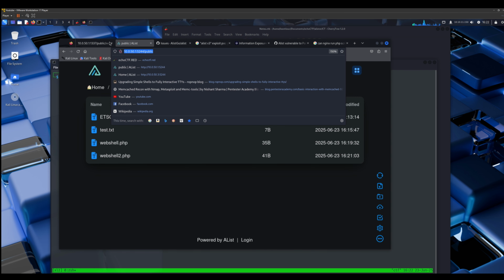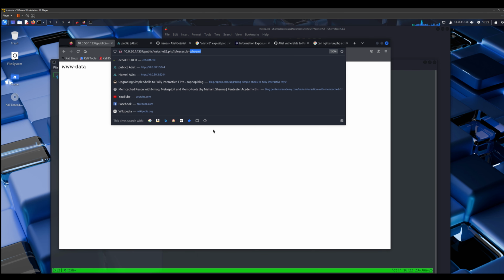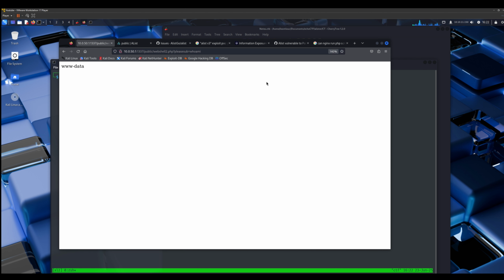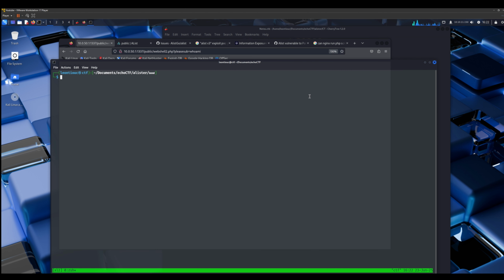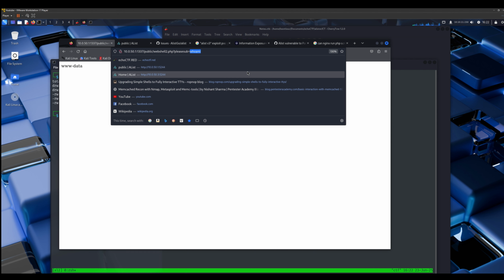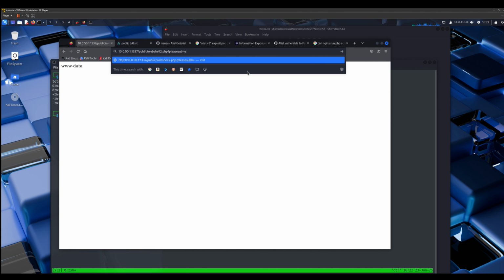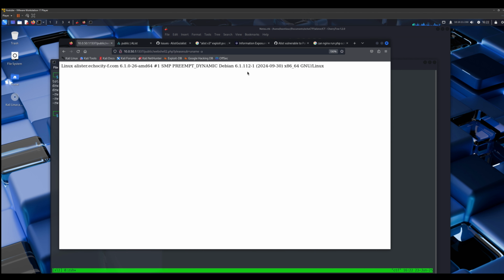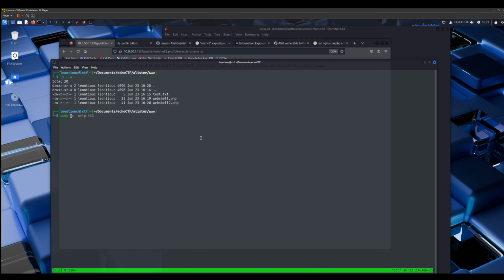So now that we have execution, we have to get a normal shell to make our life easier. Let's first see what architecture this server is. So I'm going to use uname -a. So we can see it's a Debian, and it's using 64-bit architecture. So we can use an x64 payload. The command for this, there it is.